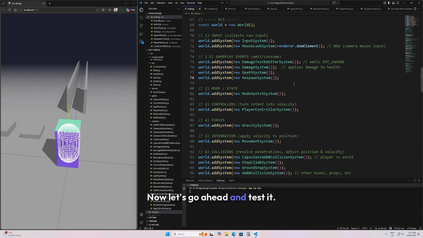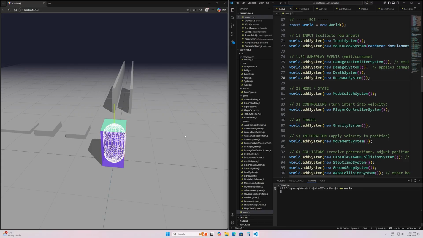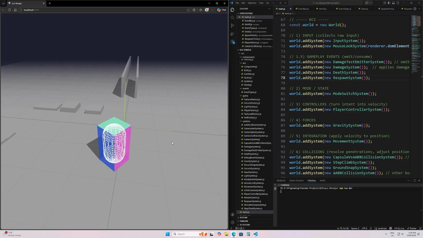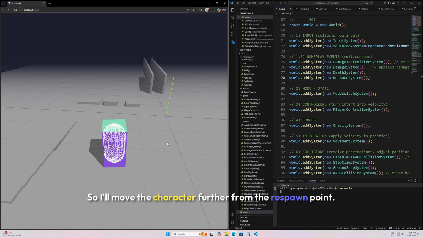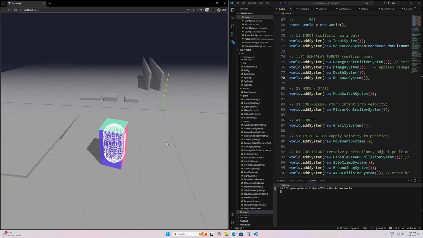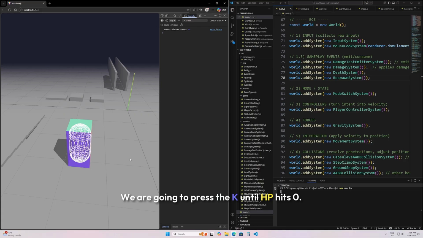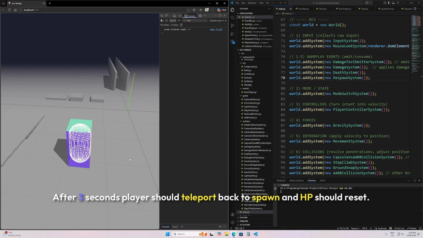Now let's go ahead and test it. I'll make the game screen a little bigger. So I'll move the character further from the respawn point and open up the console. We are going to press the K key until HP hits 0. Player should freeze. After 3 seconds, player should teleport back to spawn and HP should reset.